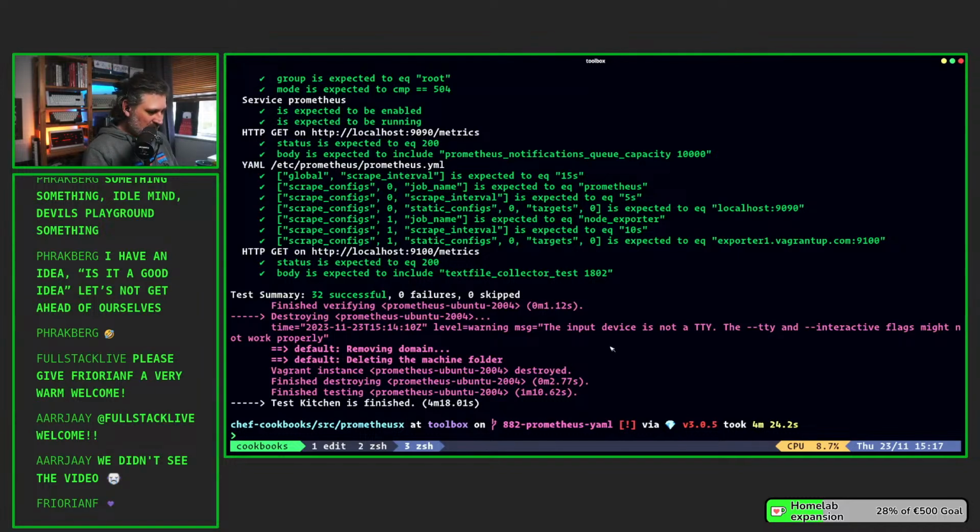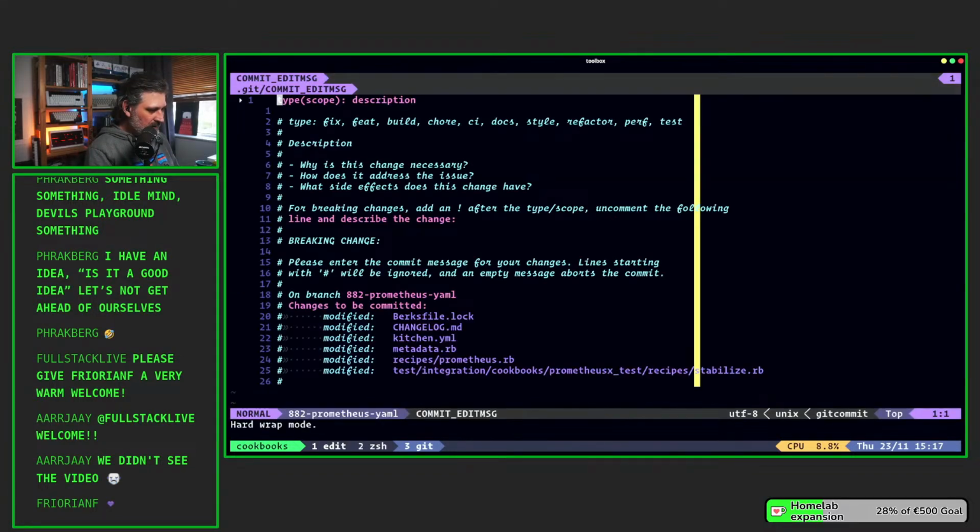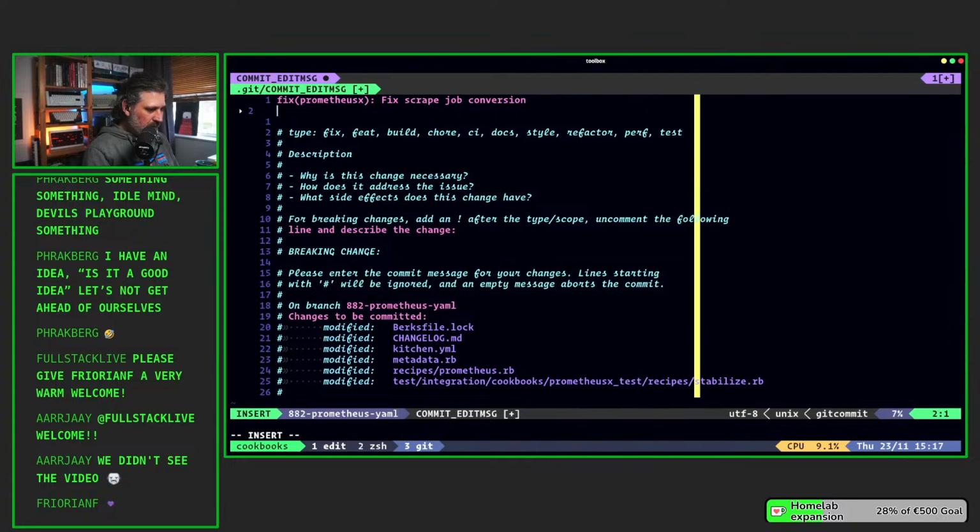And my test suite did finish without any errors, which makes me happy. We can actually go ahead and write a nice commit message: fix scrape job conversion.